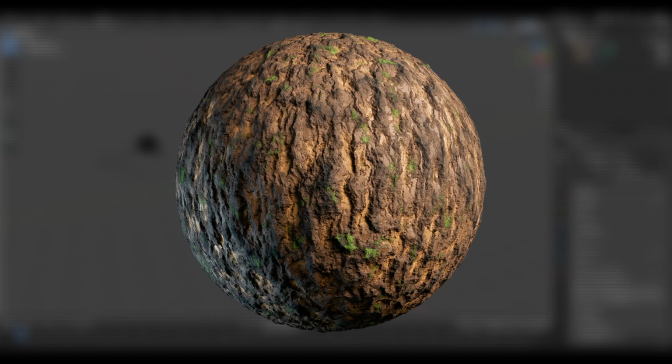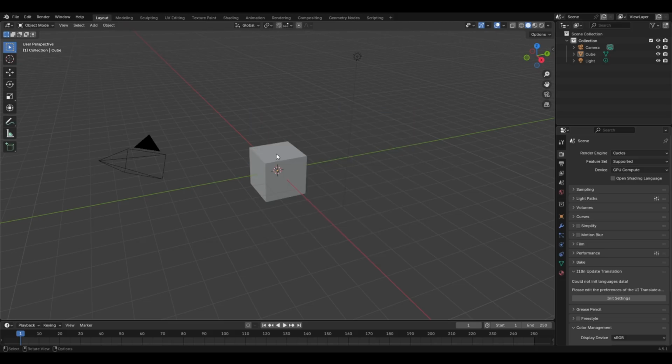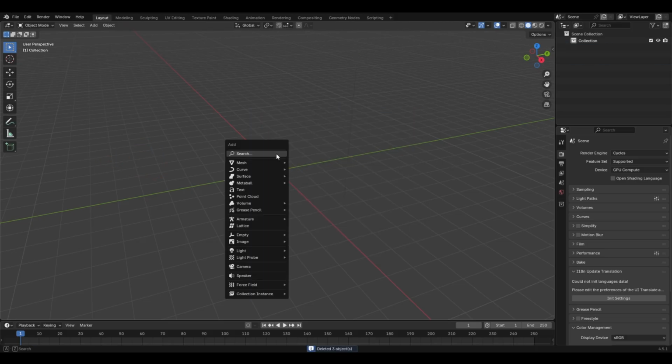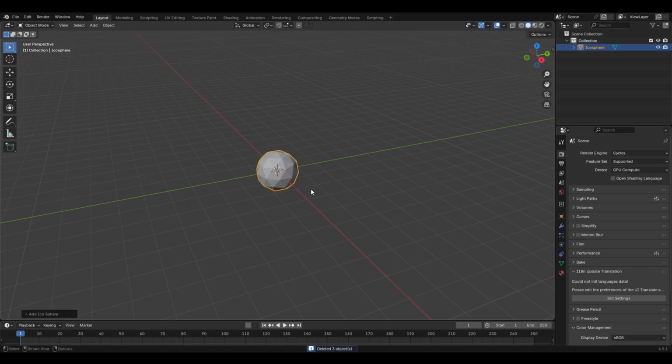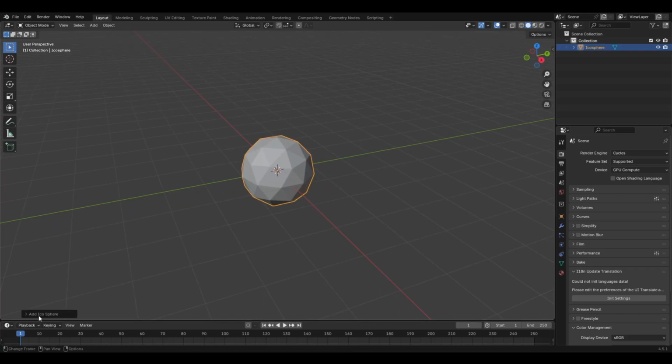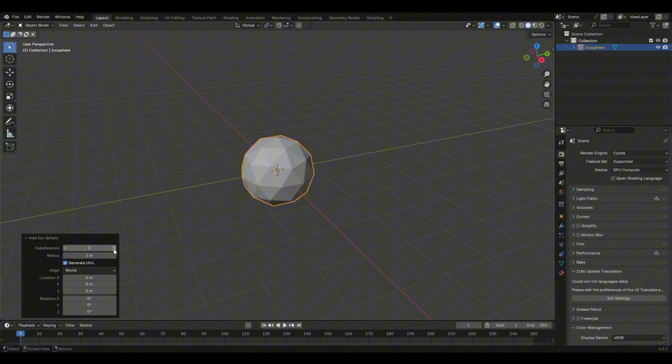In this tutorial, I'll show you how to create a realistic procedural tree bark material in Blender from scratch using shader nodes. So, let's get started. Press Shift+A, add an icosphere. Then, increase its subdivisions to 6 to give us enough geometry for creating detailed bark displacement.